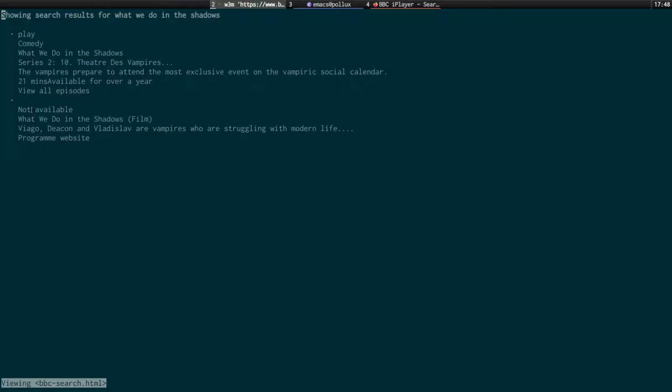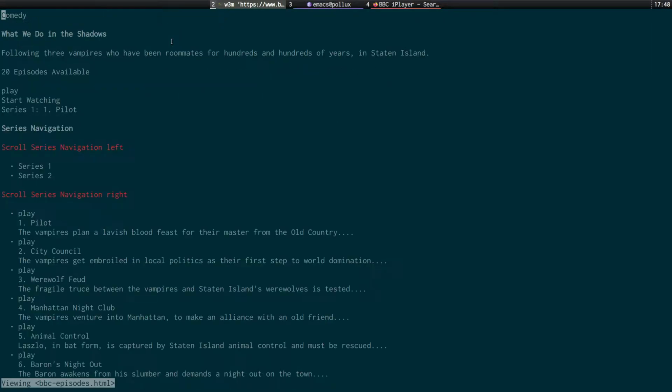Bang! How much nicer is that? Showing search results for what we do in the shadows, so we can see right at the top. That's all we need to know. Okay, that's the search results. I can just press return on that, play it. I can see all the text here, and then go to the episodes. Bang! Comedy. What we do in the shadows. Some nice text explaining what the series is about. And if you haven't seen what we do in the shadows, the film or the series, then you should have a look because it's really funny.